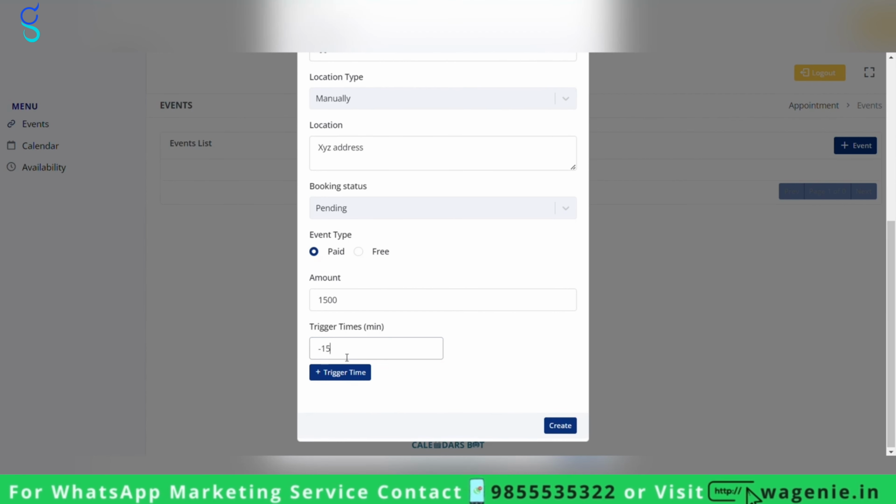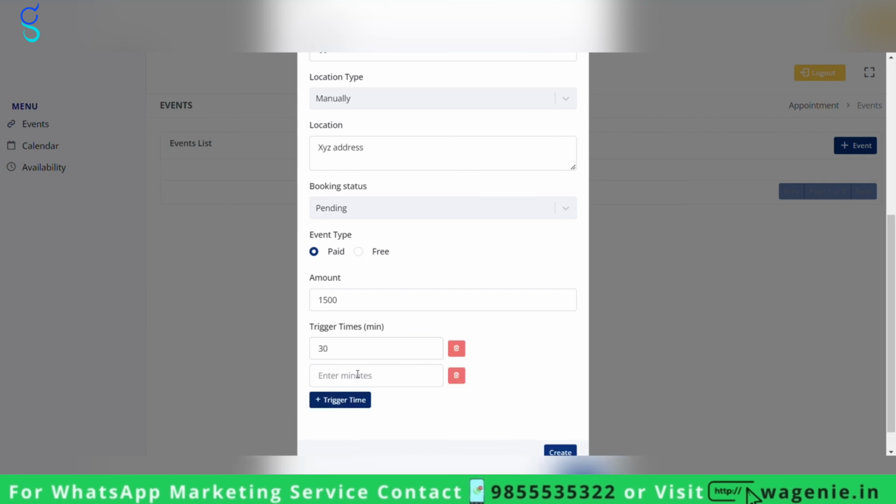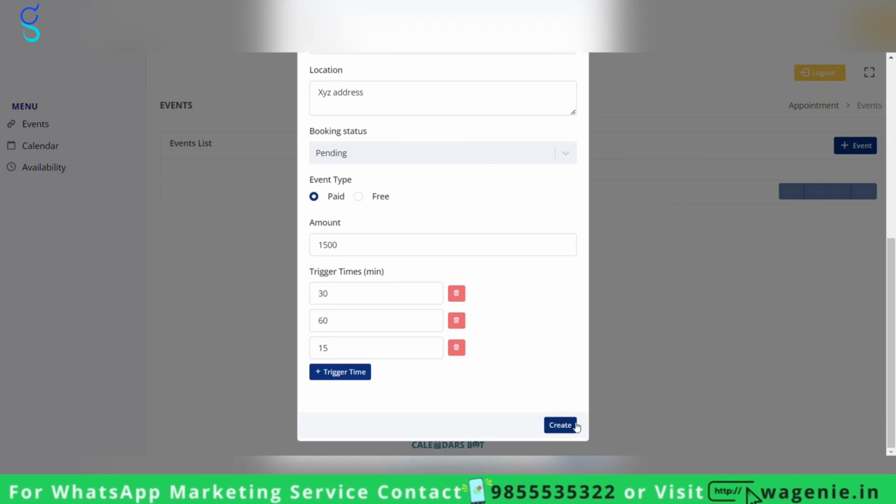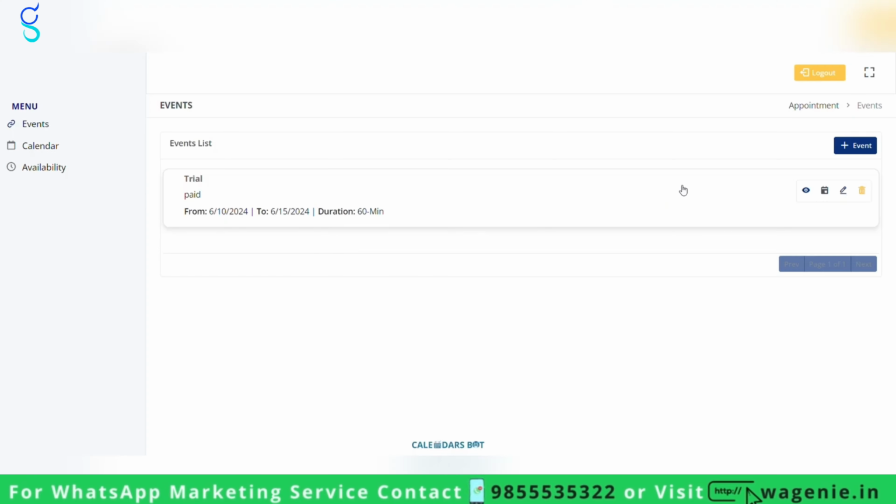Now this trigger times for reminder trigger. So for example, if I want to get a reminder before 30 minutes, I will set this to 30. Similarly, I can add more trigger times here. So I'm adding 60. And 15 here. So I will receive a reminder before 15 minutes, 30 minutes and 60 minutes. Click on create.